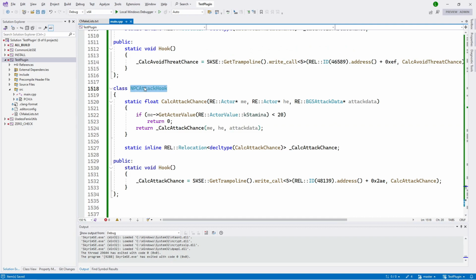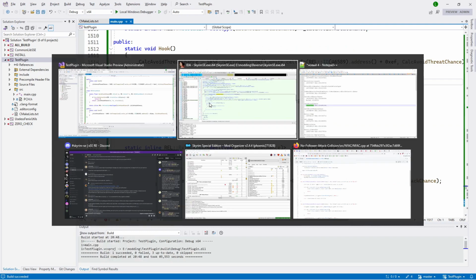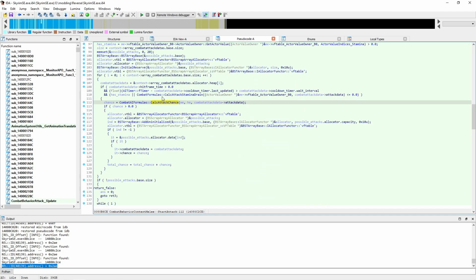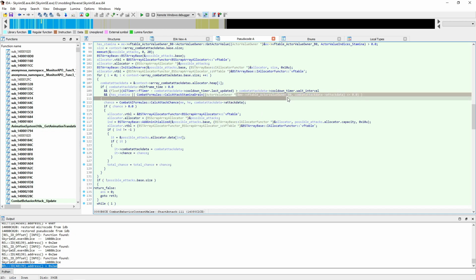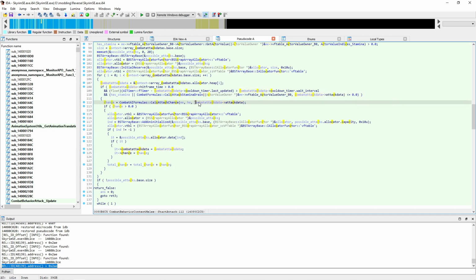You can compare the current stamina of the NPC with the actual amount of stamina spent on the attack. Note that the calcAttackStaminaDrain function is called nearby. You can get the first argument from the actor using static cast, and the second argument, attack data, is already present in your hook. However, in the original game, stamina costs only apply to power attacks.